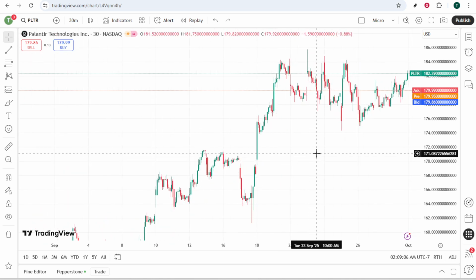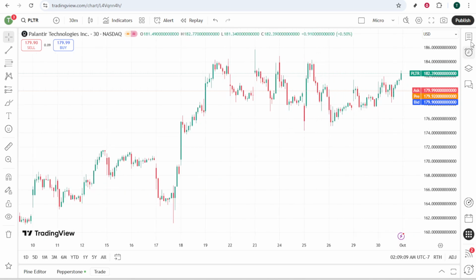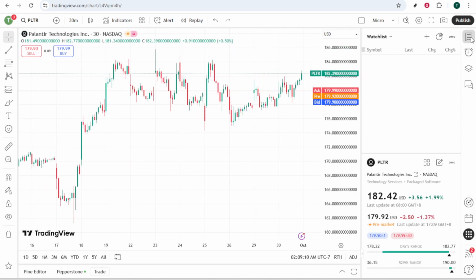Alternatively, you can achieve the same result by alt-clicking on the chart you want to zoom in on. This is particularly useful if you're switching focus frequently between charts and need to deeply analyze one without distraction.